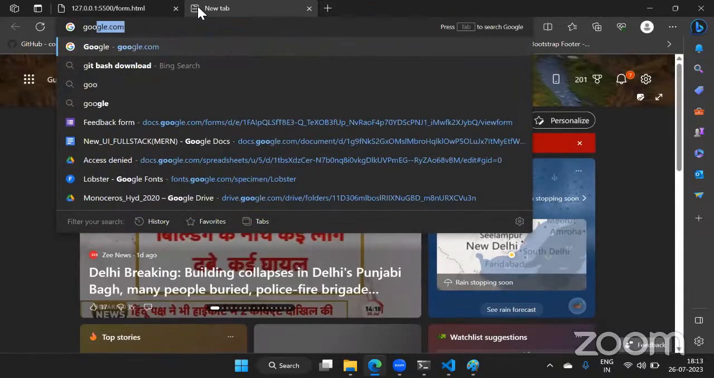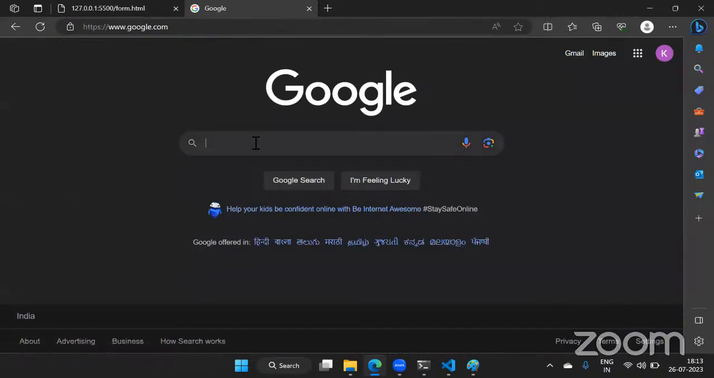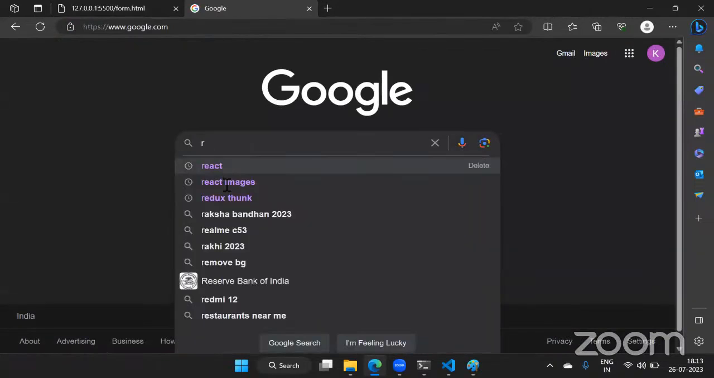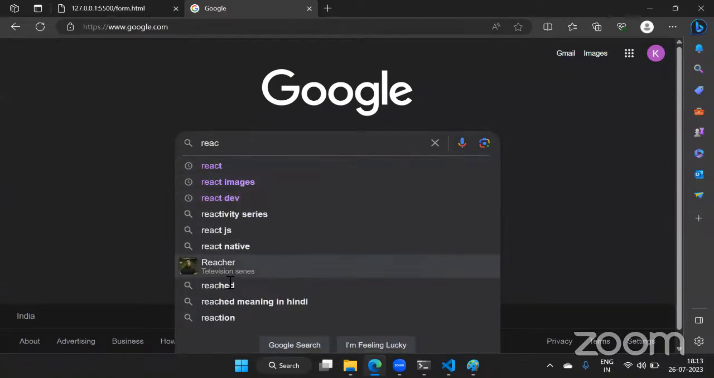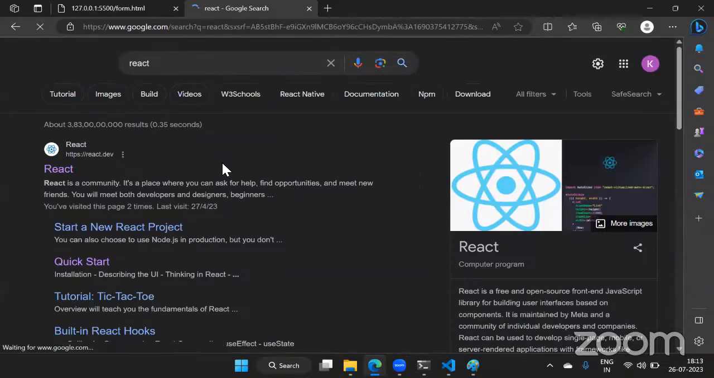Same thing like in your Google, right? In google.com, I think we have that. If I type here R, I got so many suggestions here which start with R. Okay, this is your autocomplete. I can select React here. So same thing here we are able to do.